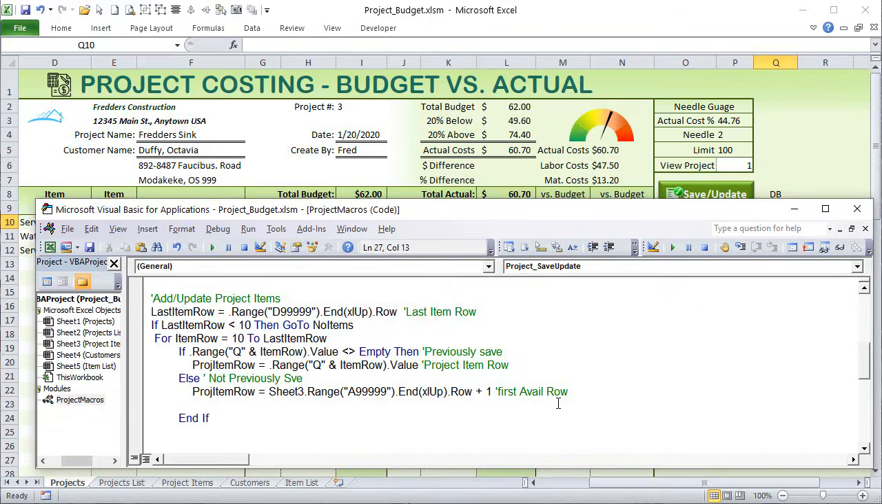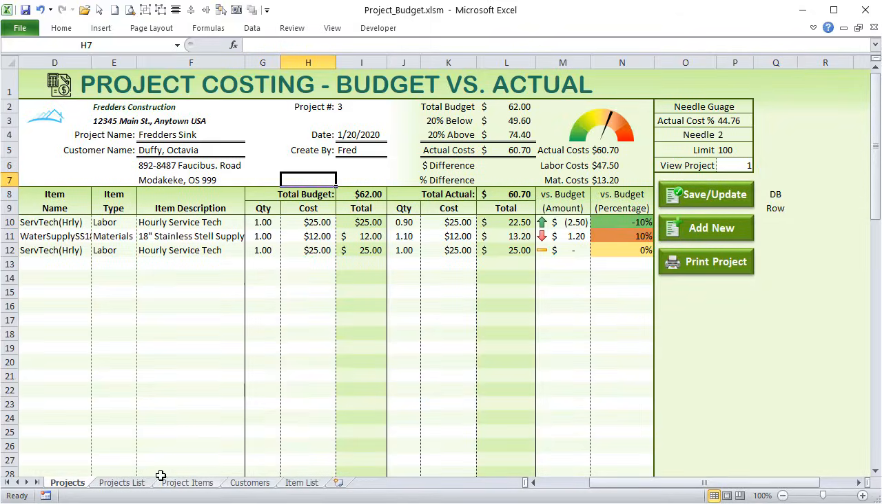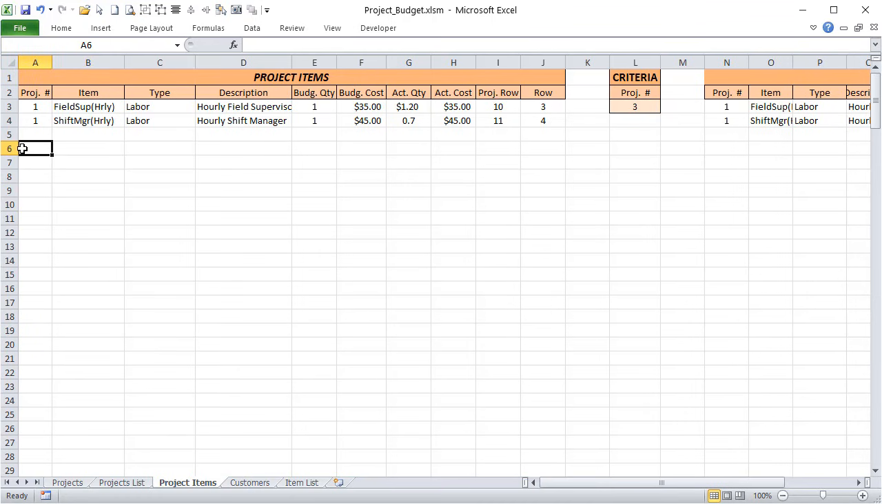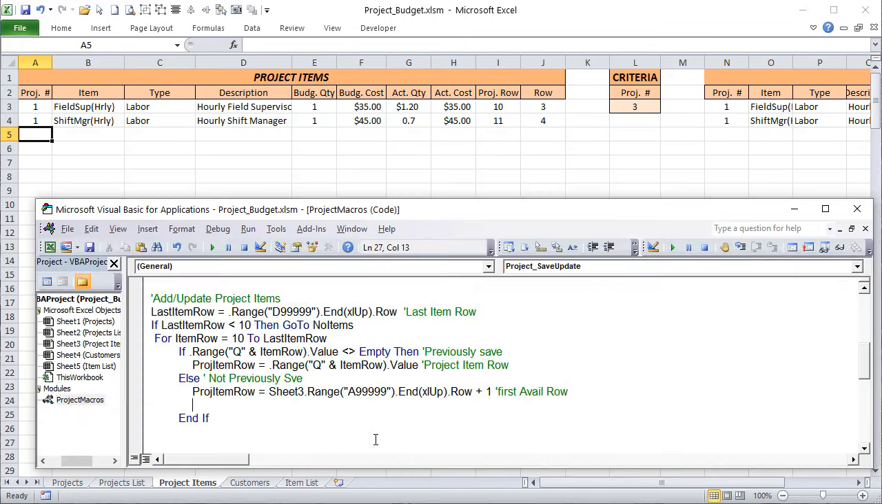Again, there are some things that I want to do only for new items. Here's our project items. What do I want to do? I want to put that project ID in column A. That's important. And I also want to put in the row, because that's not going to change. And I'm also going to put in this information here automatically. So I want to put in the current row and this. So these 3 items should only go for new ones. So let's put those in right now inside the code.